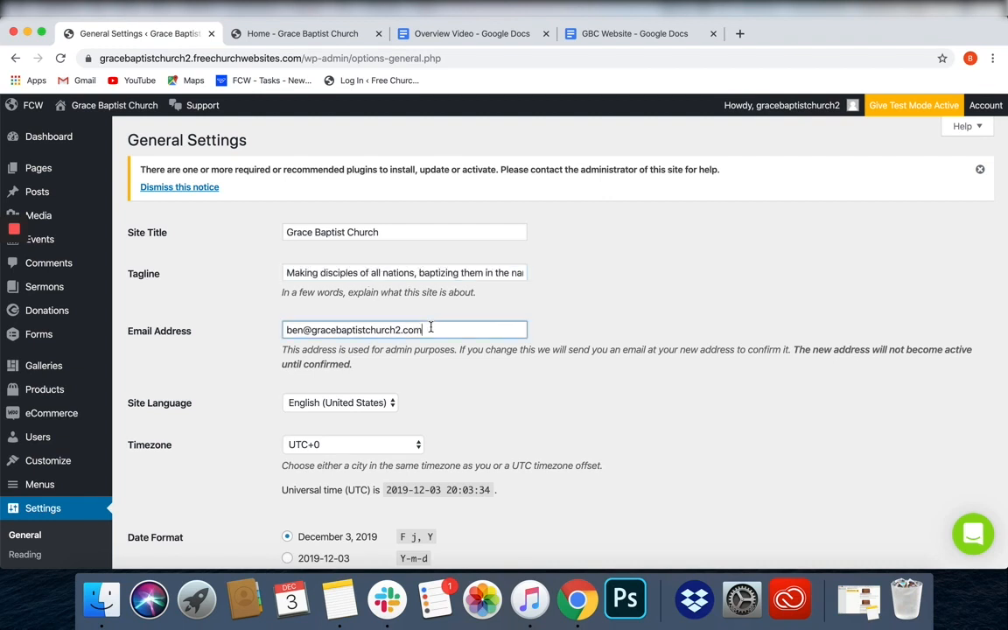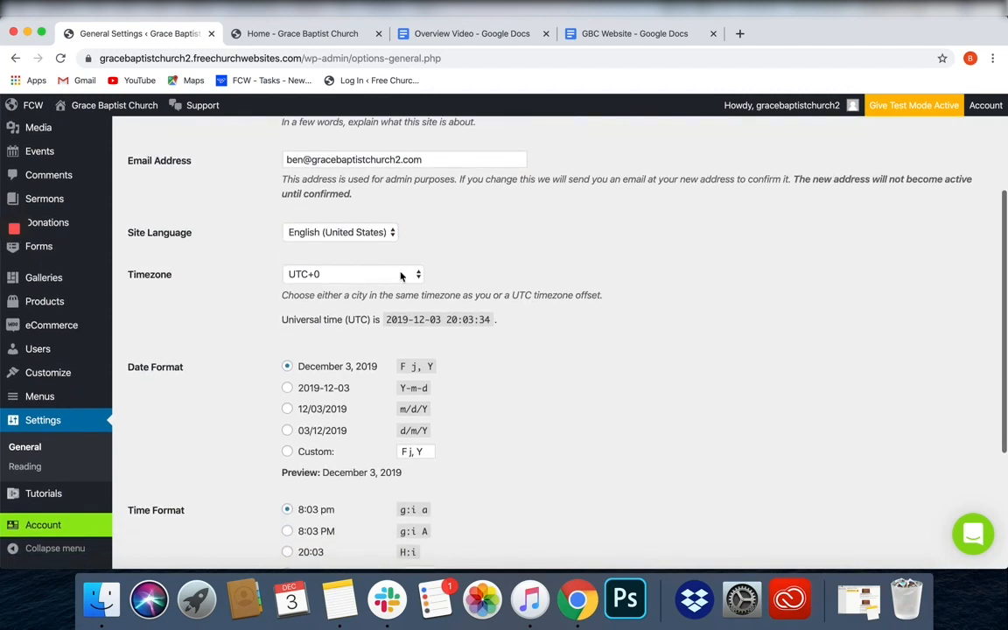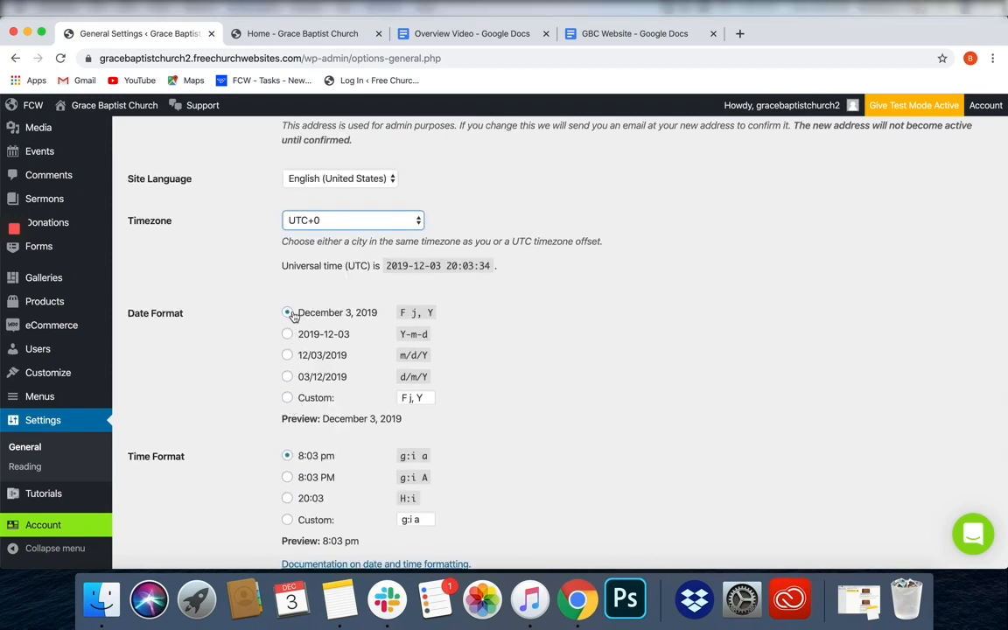Alright, so the email address, this is fine. This is not a real one, but you would have your real email address in here because we will be contacting you through that email address. The site language, and then you can set your time zone, so wherever you are in the world. Here you can set the date format. You can do just this, or you can do an American style where the month is first, or you can do an English style, which is where I'm from, England, where you can see the date first.